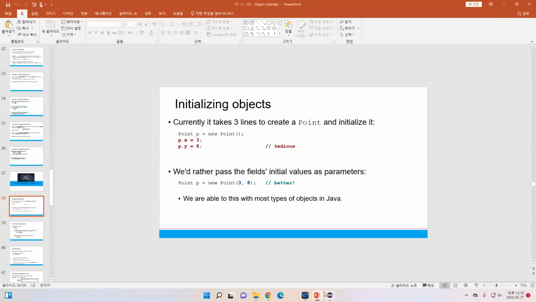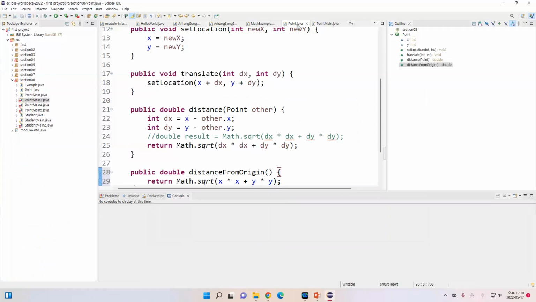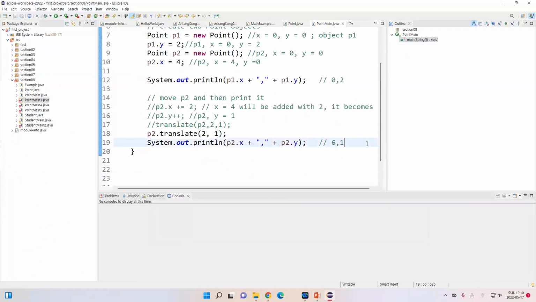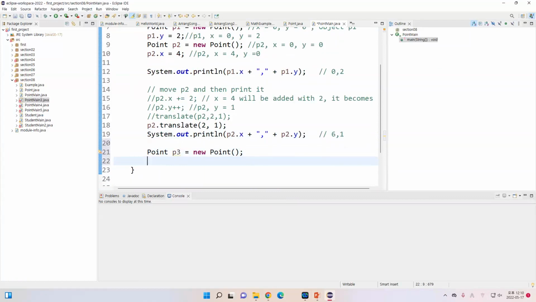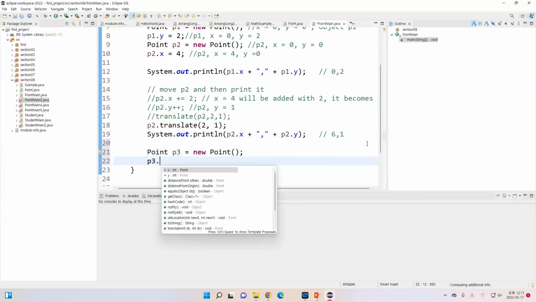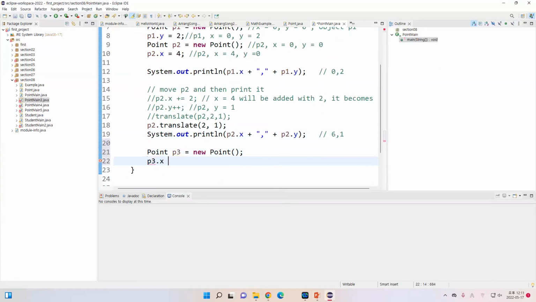So as I mentioned to you, this is the client program, and this is the main program, or to execute the program. I want to create a new point, P3, for example. So I can have a new point, and then I need to define what is the value of x. Okay, the x value of the P3 will equal 3, and the value of the y will be 8, for example. Okay.